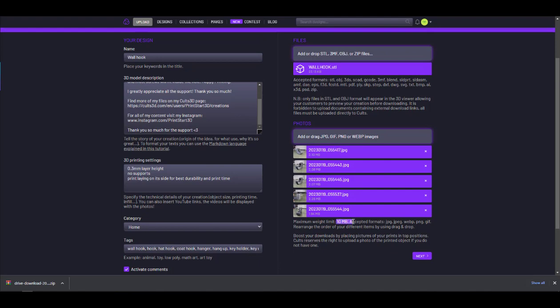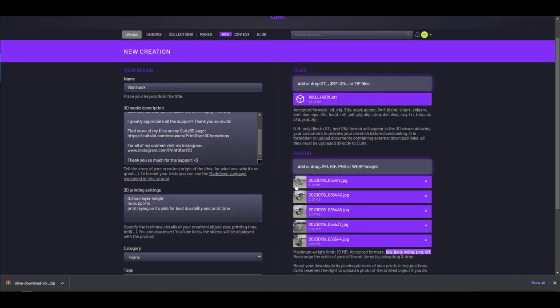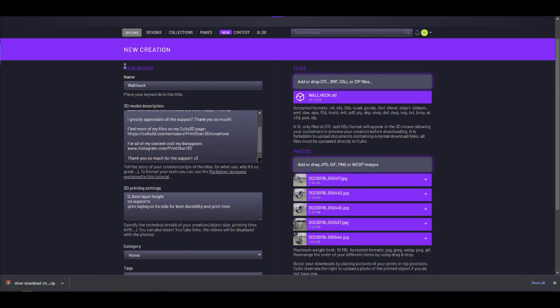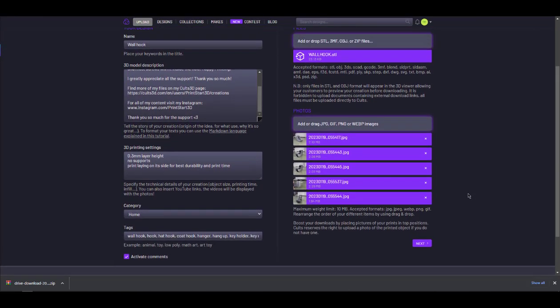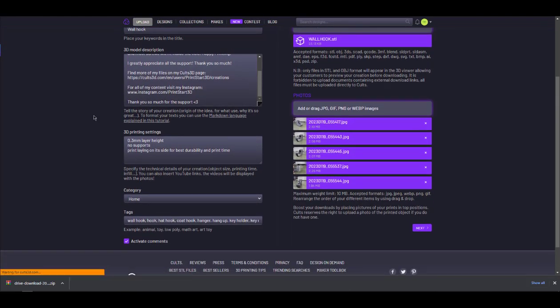Maximum limit is 10 megabytes. And JPEG and PNG and also GIFs. A lot of people do GIFs on this website. So if you have an articulated model, like a dragon, you can have a GIF of it articulating or moving around or whatever. A lot of people do that. So after you've added all of that stuff in, press next.